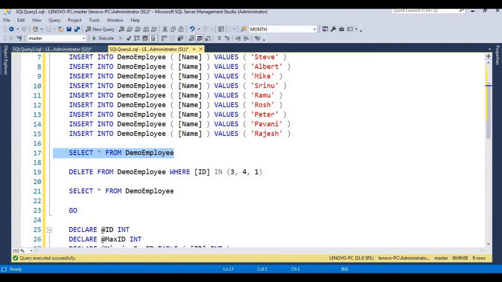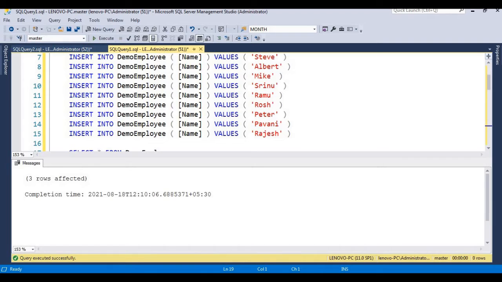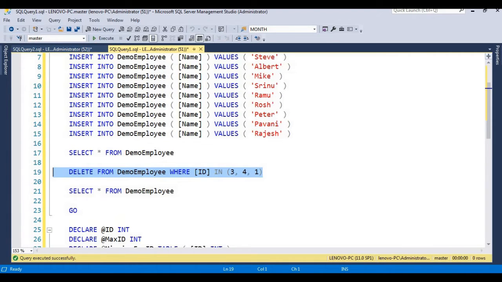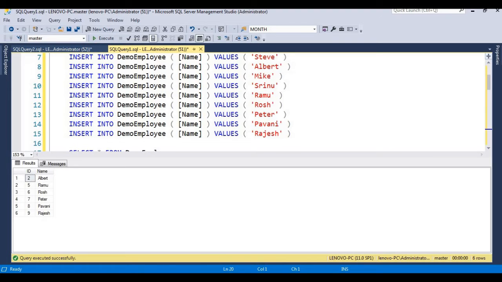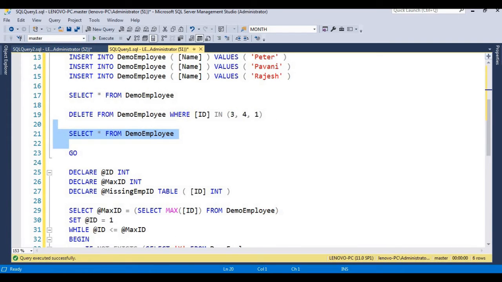Here what I'm doing is intentionally deleting some records. So I'm deleting ID values 3, 4, and 1. Okay, let me delete them. 3 rows are affected, that's good. Now I will run the select statement again. Now you can see that we have 6 records out of 9 records, because I have just deleted 3 records. Now the question is: I want to find what records we have deleted so far.